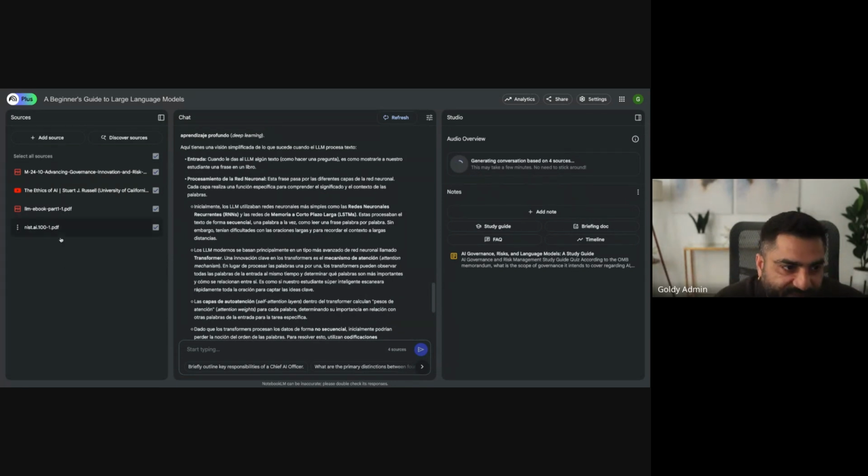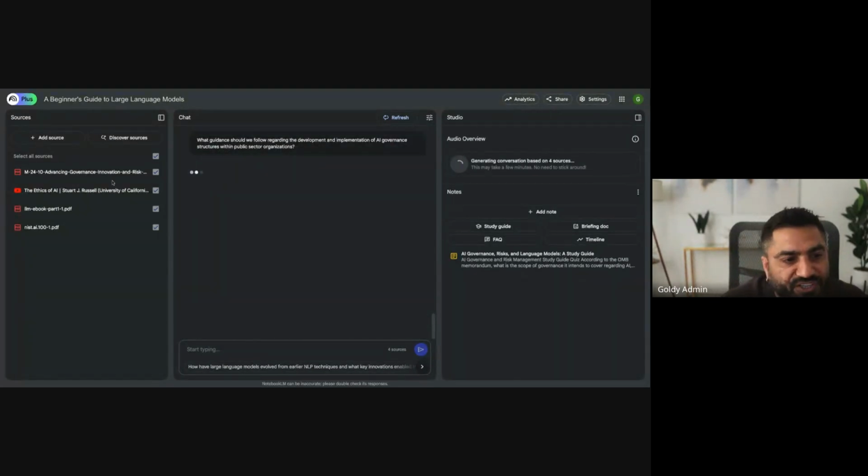But essentially, in the meantime, let's say I need to ask some questions which would leverage all of these, let's say 4, 5, or 300 resources to provide me some insights. So I'll say, what guidance should we follow regarding the development and implementation of AI in public sector? And now it's leveraging these multiple documents to provide me those insights.